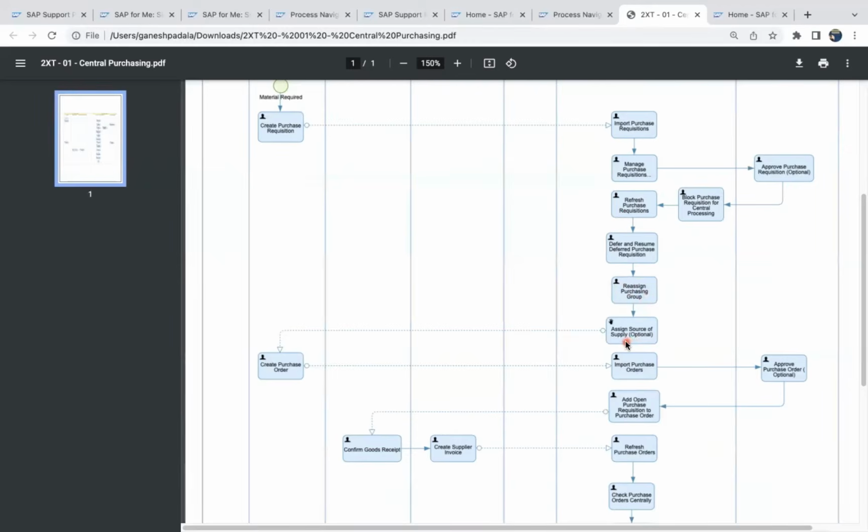Assign source of supply. We know in ECC also, all these steps are pretty similar between ECC and S4 HANA. In S4 HANA, mostly Fiori apps will be used. Assign source of supply based on the source list or info record, quota arrangement, whatever is available, and the source of supply will be assigned. So once a source of supply is assigned, a purchase order will be created.